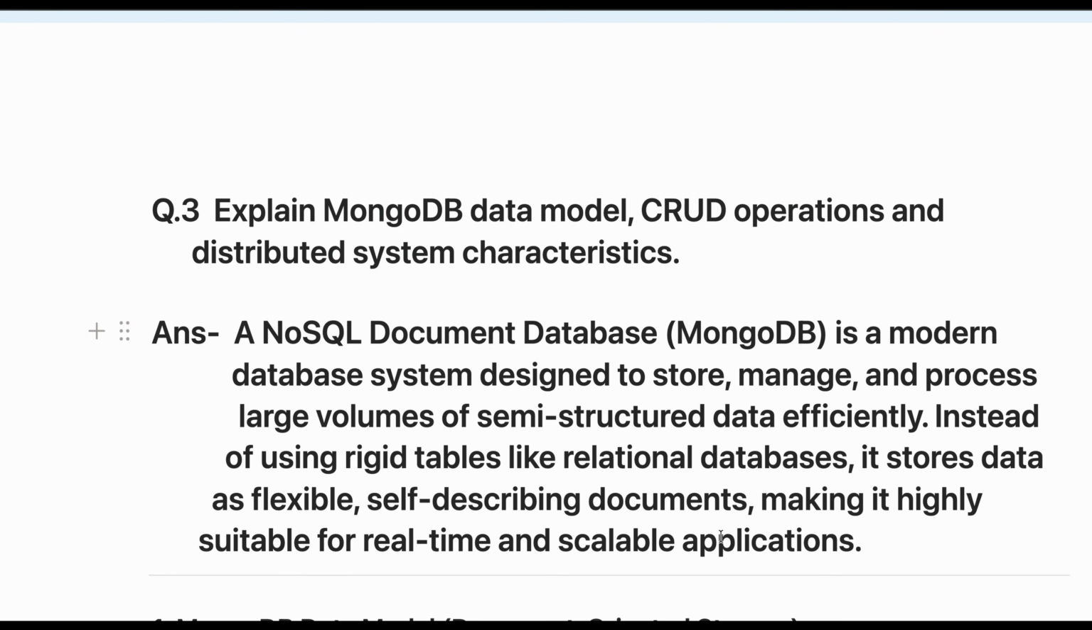In this video, we will understand MongoDB data model, CRUD operations and its distributed system characteristics. So this is a very important question from an exam point of view. So let's start with MongoDB. MongoDB is a NoSQL document database designed to store large amounts of semi-structured data. Instead of tables, it stores data in the form of documents.